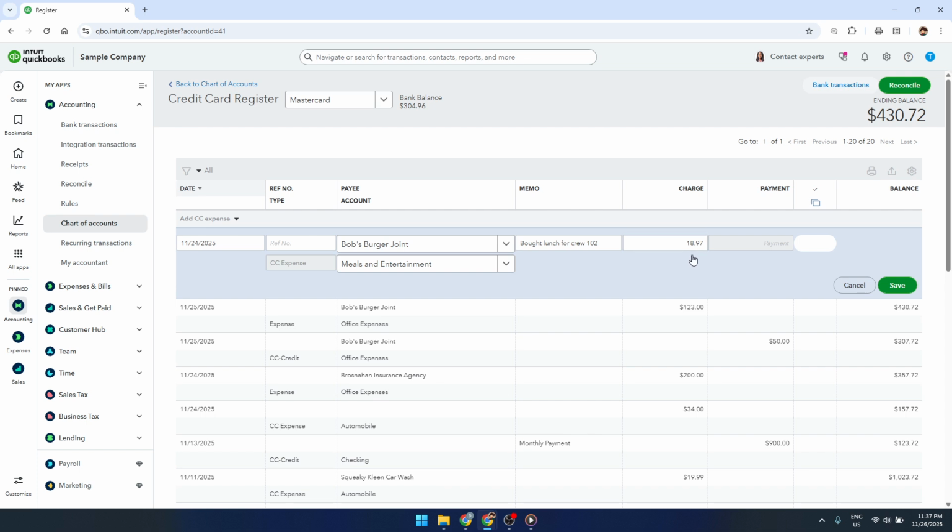Now you'll select the appropriate account for the expense. This is the category that best describes what you bought, such as office supplies, utilities, travel, or meals. Choosing the right account here helps your profit and loss reports accurately reflect where your money is going. If you're unsure which category to use, try to stay consistent with similar past transactions, or check with your accountant.